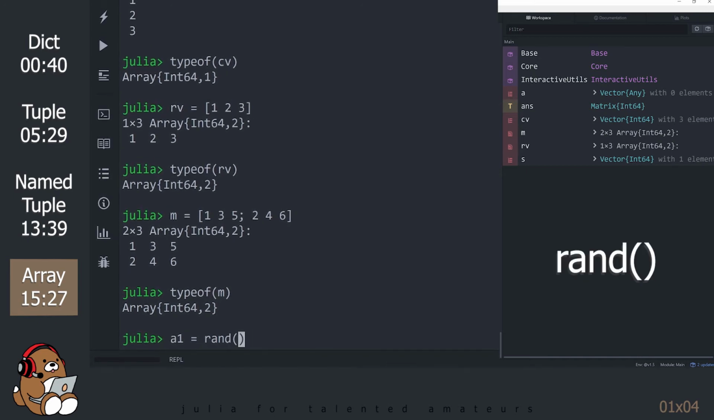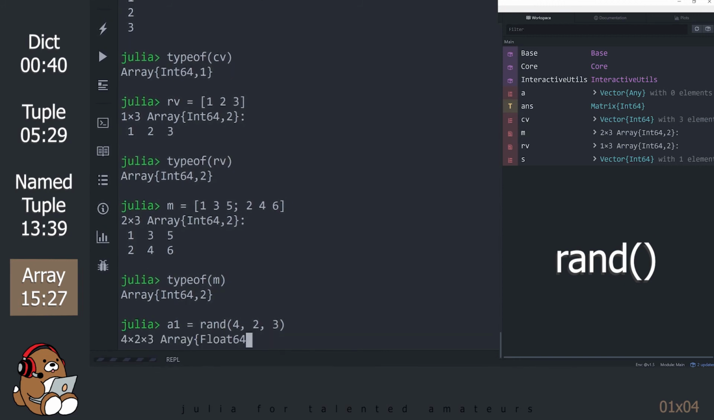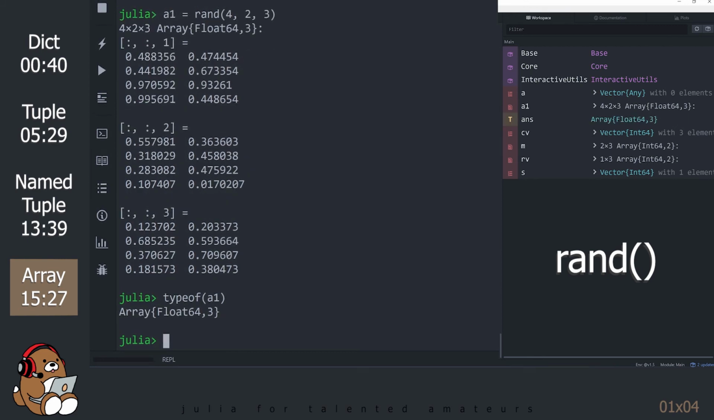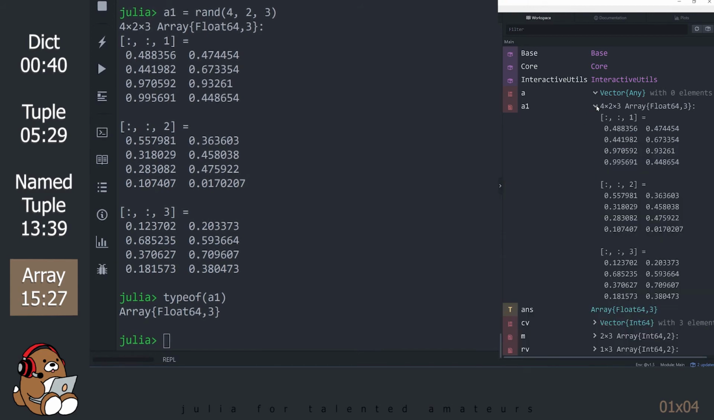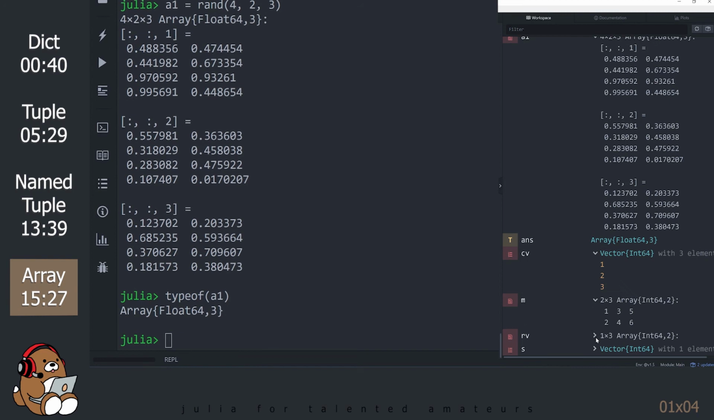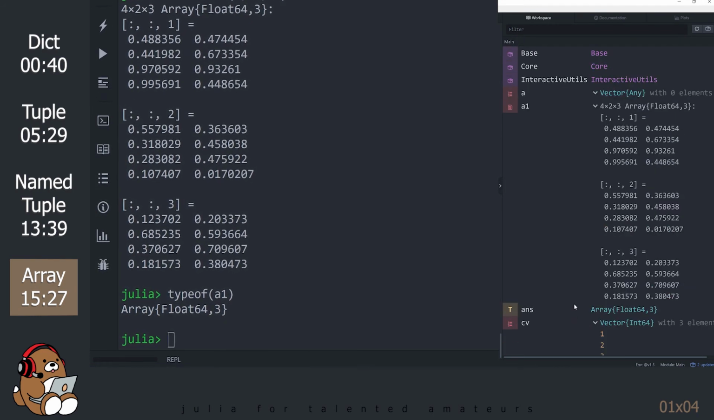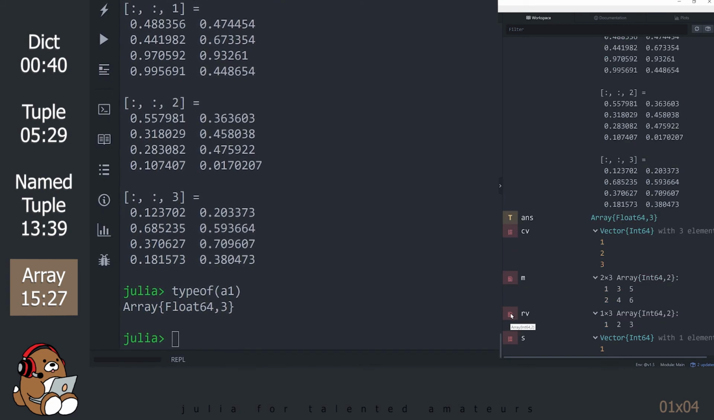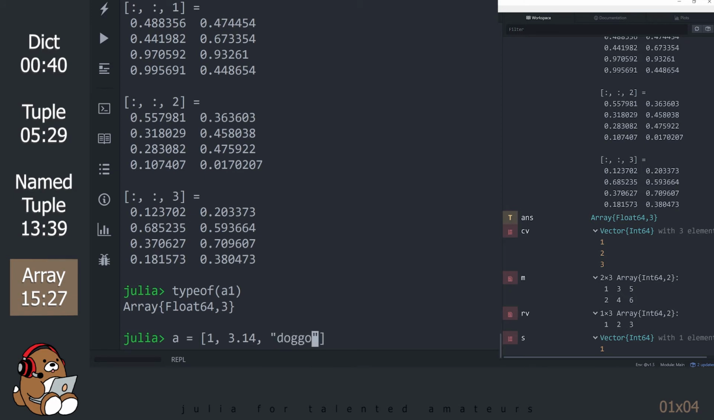Rand is a built-in function that generates a random number between 0 and 1. I'll discuss the rand function in a little more detail later in this tutorial. For now, we can use it to generate arrays with elements of random values without using square brackets. This generated a 3-dimensional array with 4 rows, 2 columns, and 3 layers. Look at the workspace for all of your newly created arrays. Like dictionaries and tuples, arrays can contain elements of any data type within the same array.